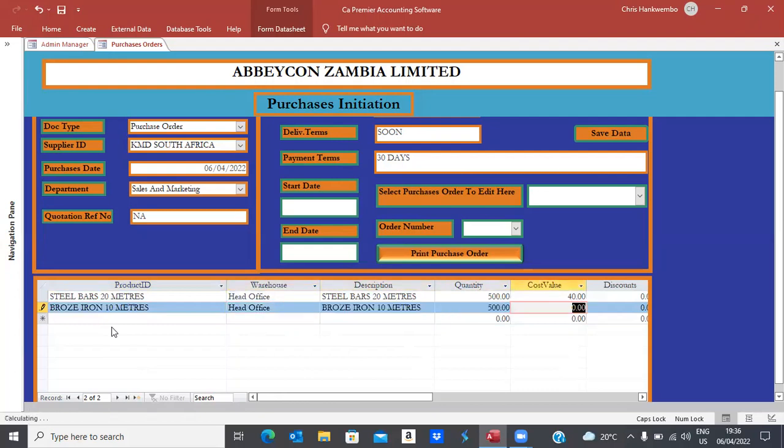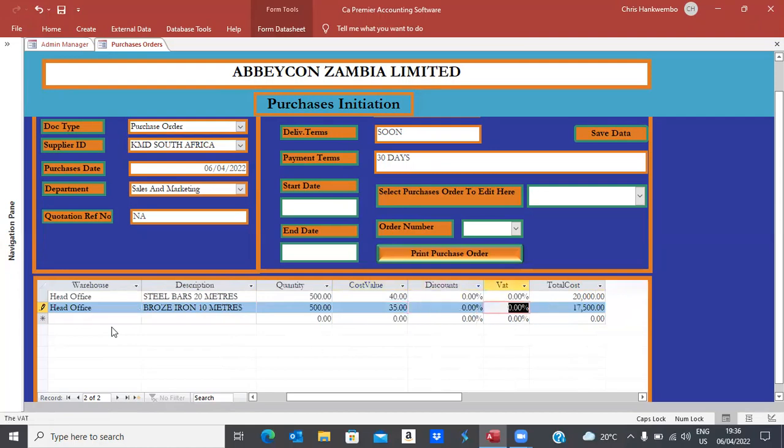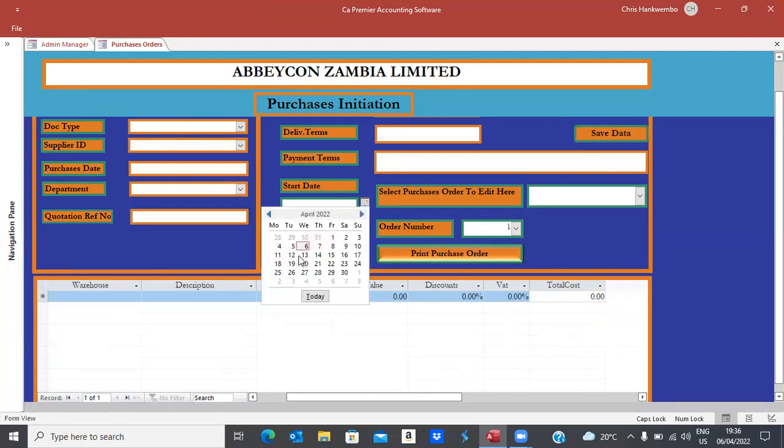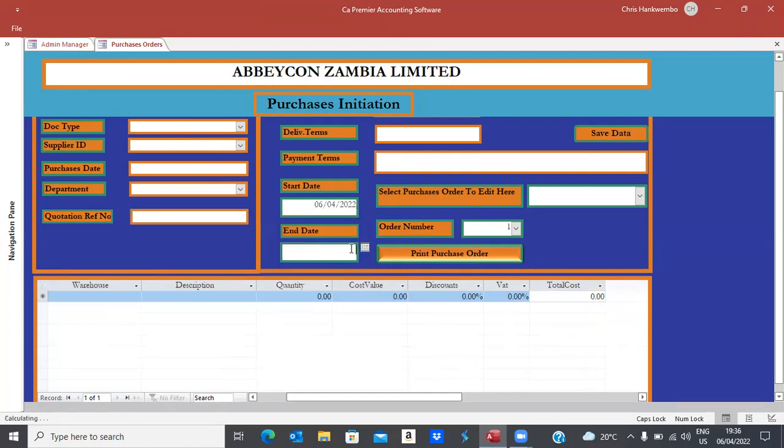Okay, 500 at $35. Right? Yeah. So now all we need to do is save that. If you want to print an order, you can print an order here. This is the order here, and just put the date here, right? You put the dates, okay, right, and print a purchase order here.